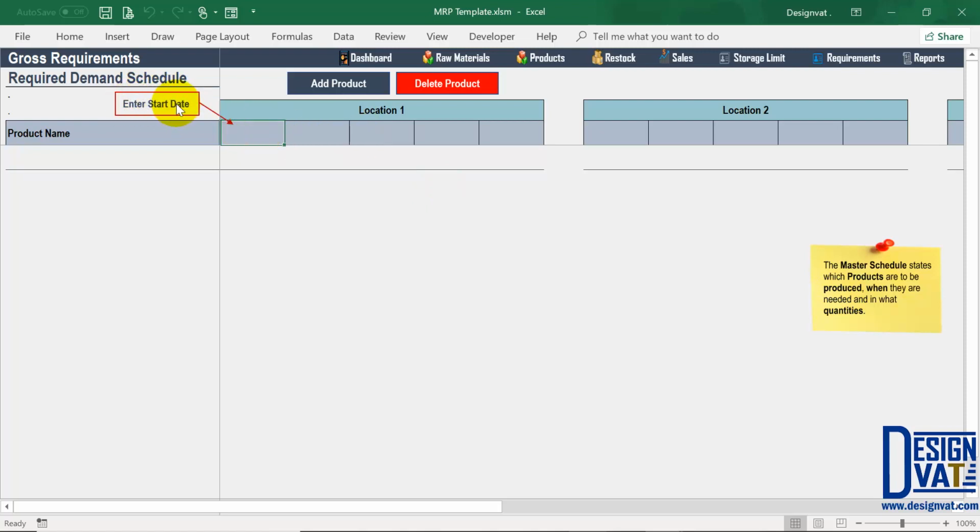Now, as I said earlier on, the template supports creating the schedule for a 5-week period. So all you need to do is to enter the starting date. Once you enter the starting date, the template will automatically calculate the 4 subsequent weeks from the start date. So if the start date is the 1st of January 2018, the template will automatically calculate a week from then, which is the 8th, 2 weeks, 3 weeks, and 4 weeks. So basically we have week 1, week 2, week 3, week 4, week 5.